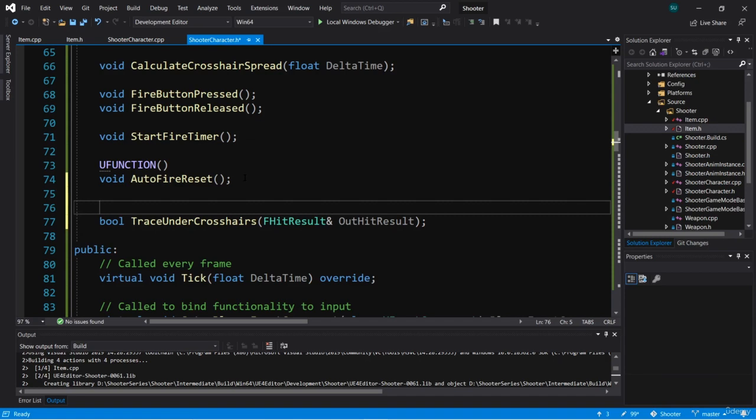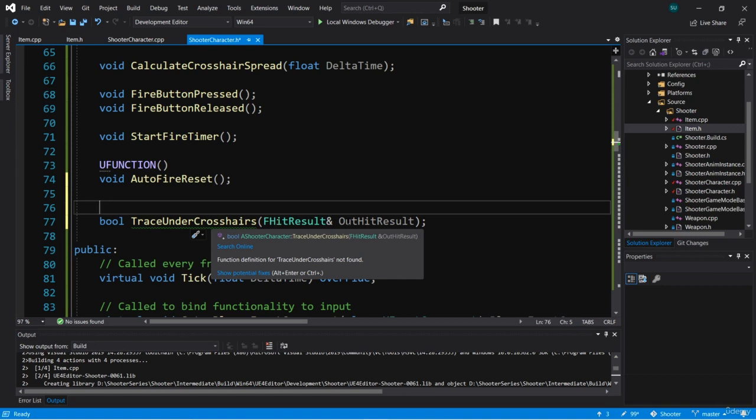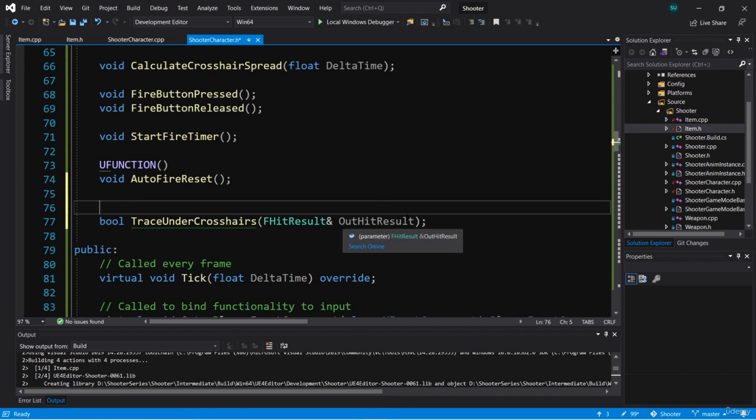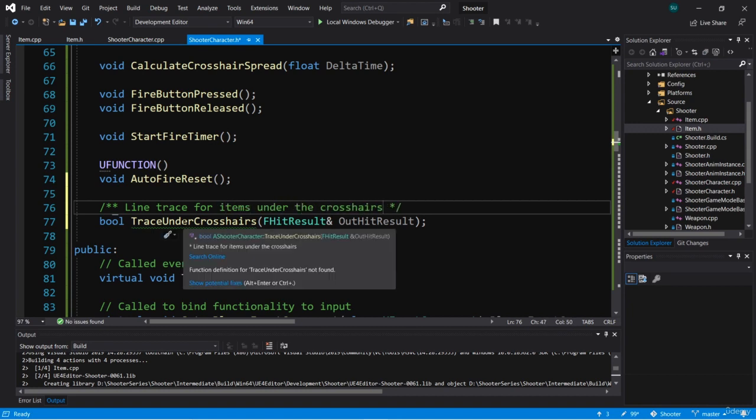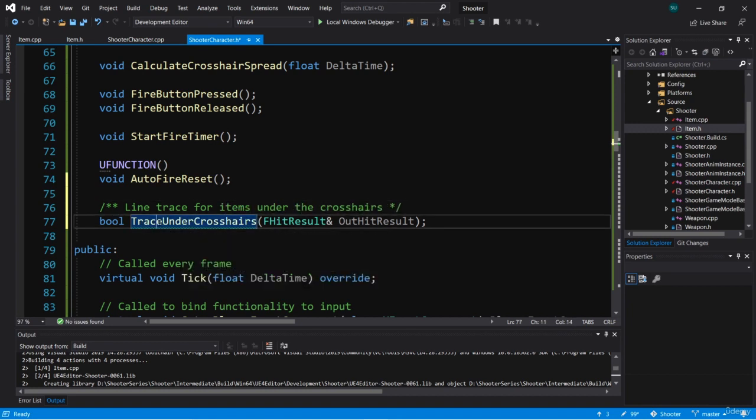And so what this will do is perform a line trace under the crosshairs to see what it is that we're looking at and return a Boolean reporting whether or not that trace actually hit something. And our OutHitResult will contain the information regarding the trace hit. So the comment will say line trace for items under the crosshairs. And I'll go ahead and let Visual Studio give me a body for this function.